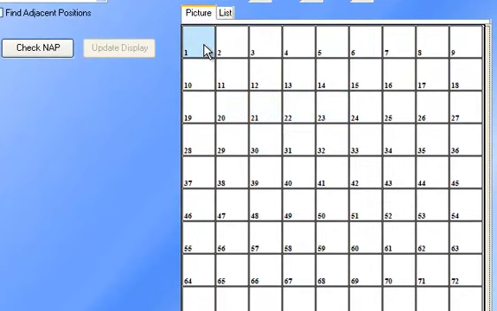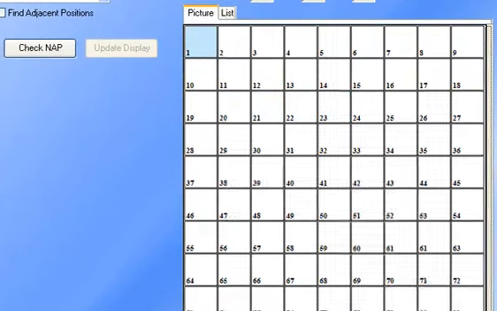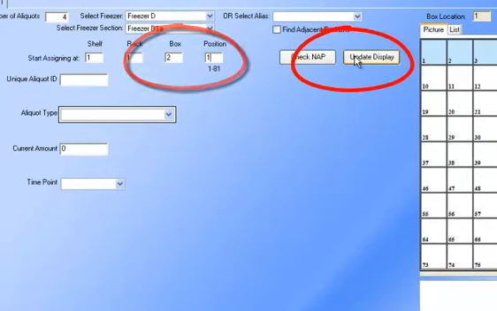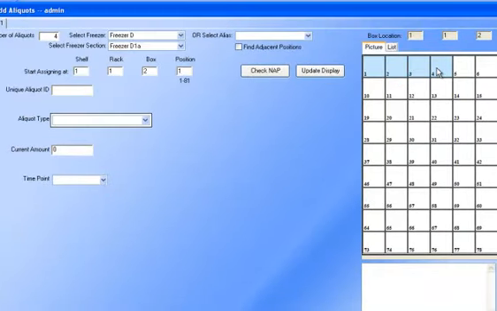Let's go ahead and change it over here. Let's change it to 1. So what I'm going to do is change this to box 2, position 1. And let's update the display. We can see now I can put the 4 aliquots here. Let's go ahead and do that.